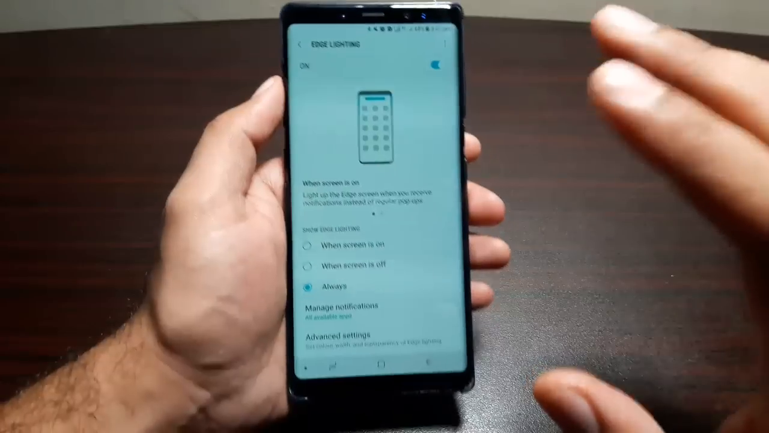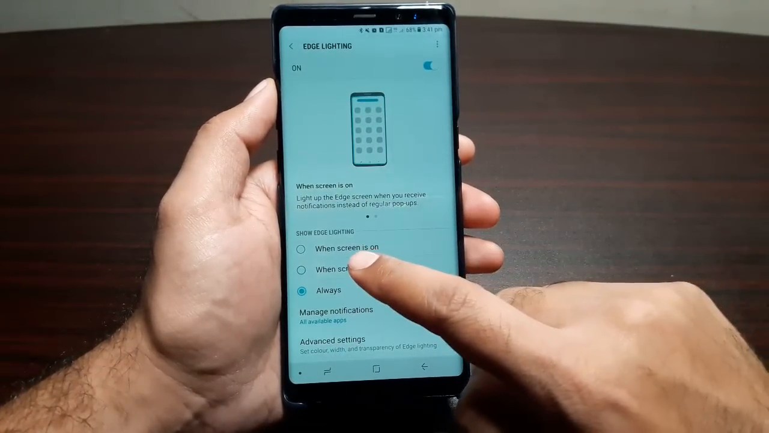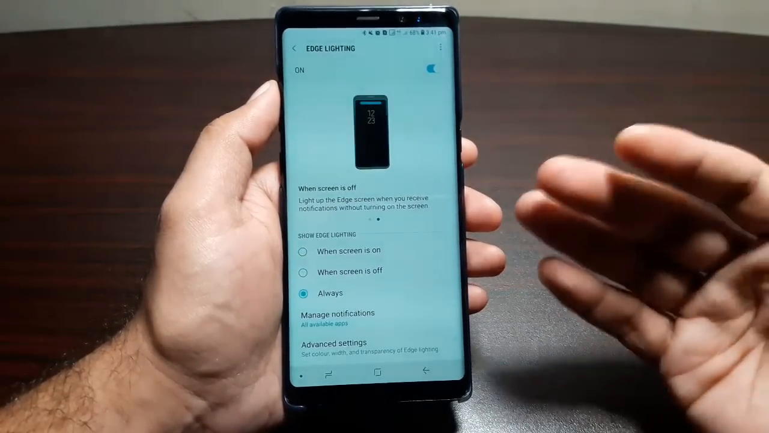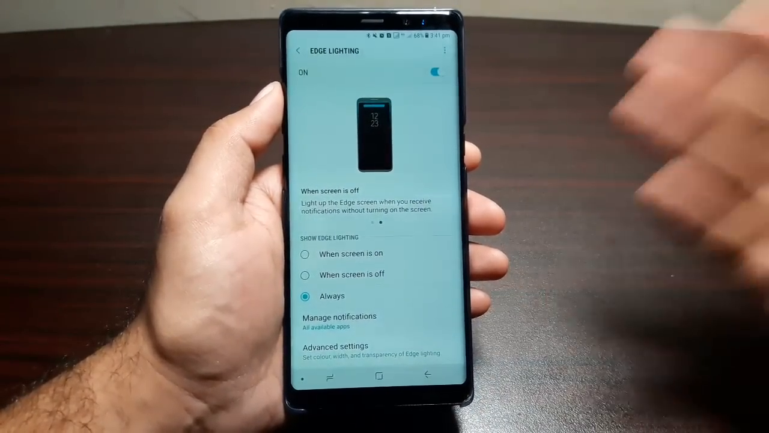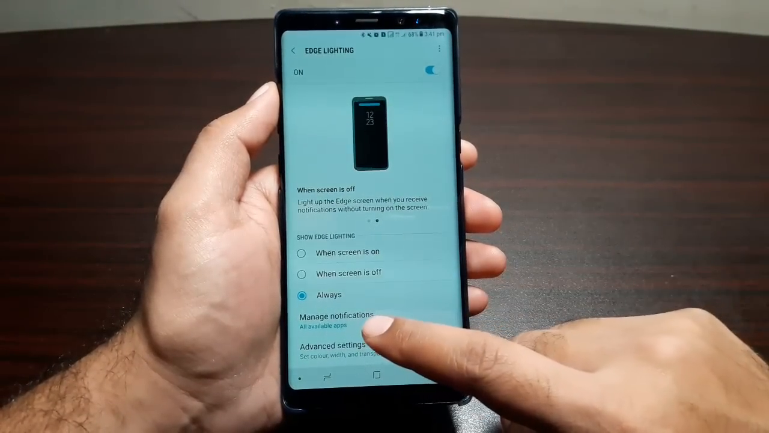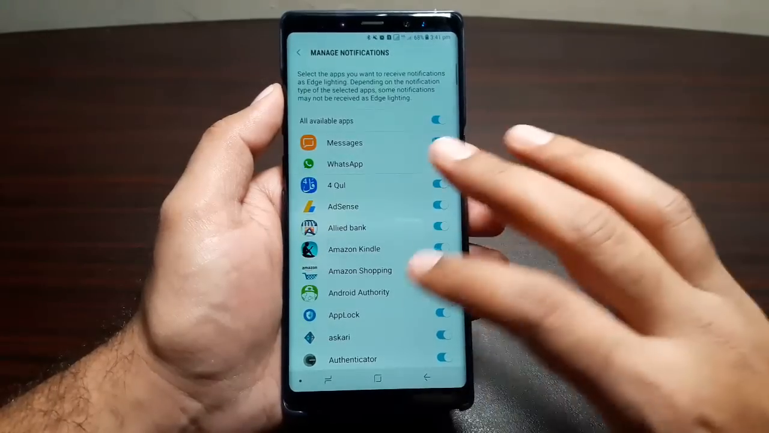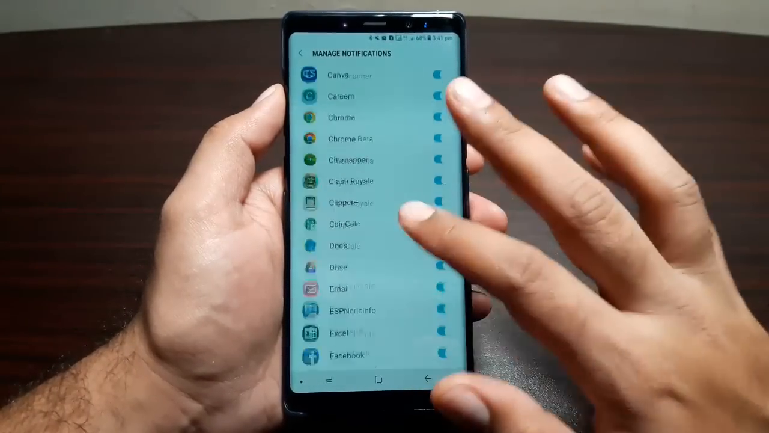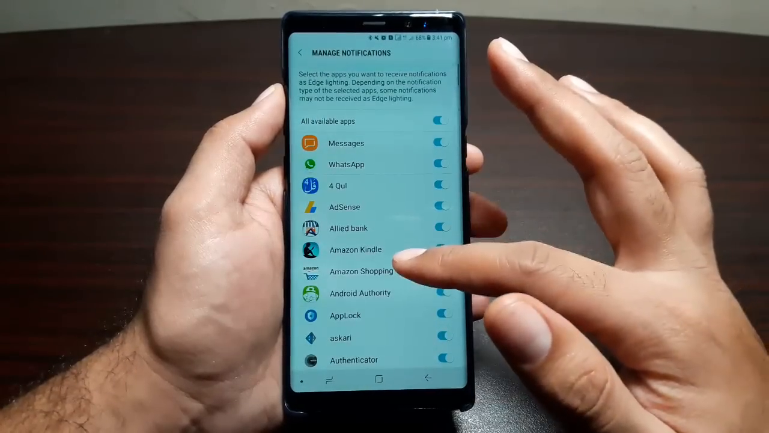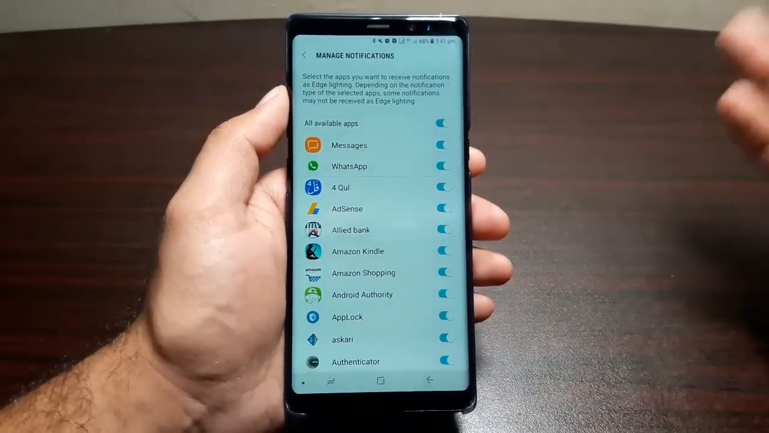Now here you can actually change it. So you can set it to show up when the screen is on, or when the screen is off, or always. So whenever your screen is on or off, it doesn't matter, it will always show up. And then down below you can manage notifications from different apps. So you can choose apps which will show you as edge lighting. I've turned it on for all of them, but you can turn them off or choose which apps you want to show the notifications as edge lighting.